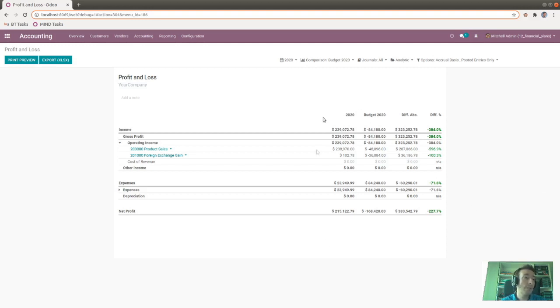The first column represents our actual data in Odoo, so the values coming from our journal items, in this case for the period 2020, as it's selected here. For the same period, we are showing the data contained in our budget. Okay, we have the same data, and then we have the absolute difference and the percentual difference.